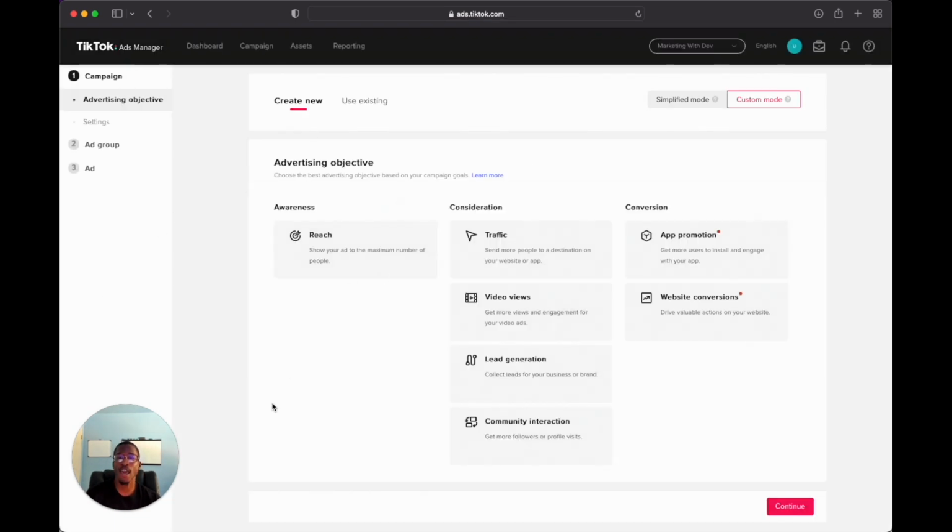And if you guys have ran Facebook ads before, then a lot of these advertising objectives will look familiar to you because a lot of them are the same. So we have reach, show your ad to the maximum number of people. We have traffic, send more people to a destination on your website or app. Video views, get more views and engagement for your video ads. Lead generation, collect leads for your business or brand. Community interaction, get more followers or profile visits. App promotion, get more users to install and engage with your app. Or website conversions, drive valuable actions on your website.